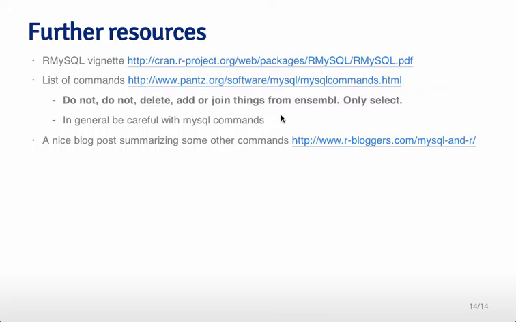One thing to keep in mind is that I have shown an example here of a public-facing MySQL server, and what I've done primarily for this analysis is select data from that server. Please do not access that server to delete, add, or join things. In other words, don't push anything back into the server, only suck things or select things out of the server. So you should only be using the select command.